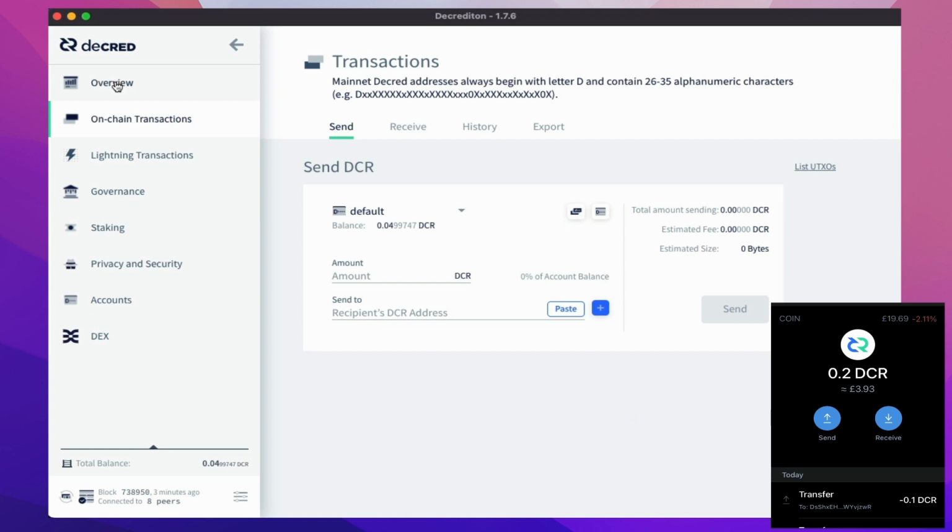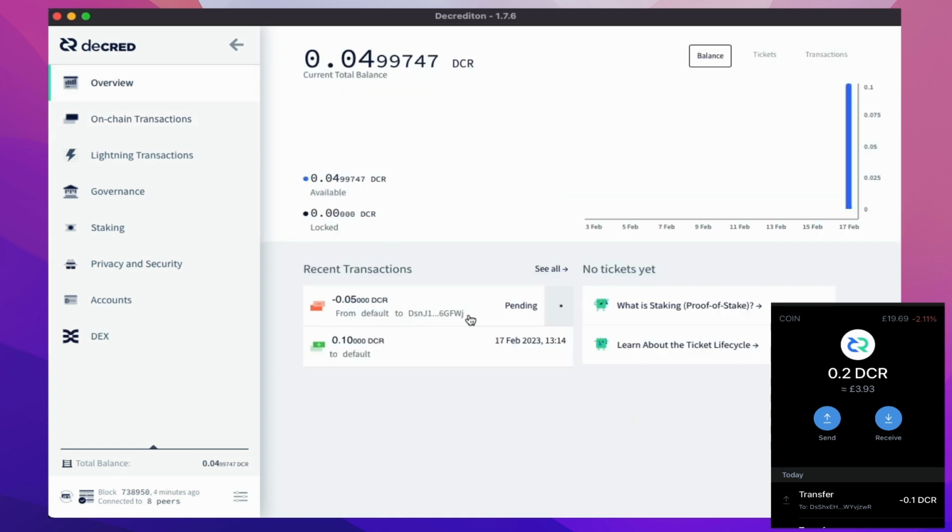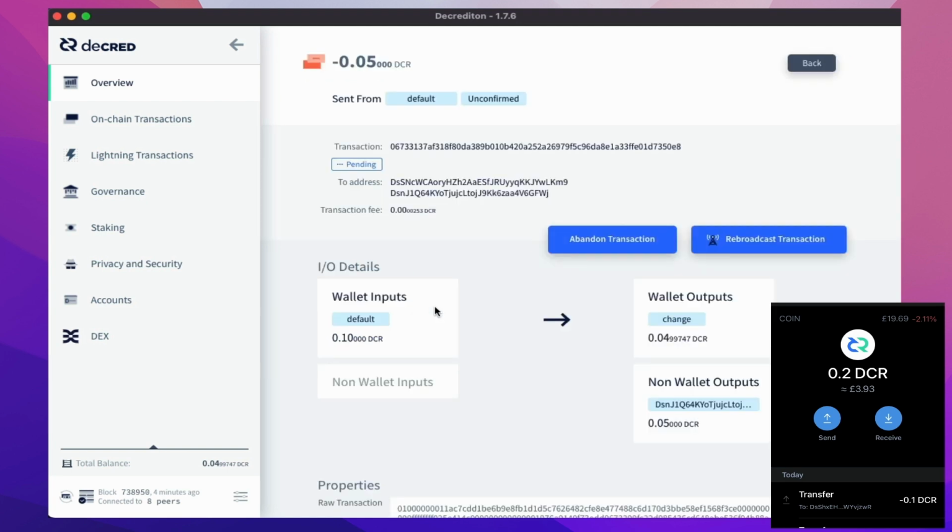Then we'll head back over to the overview page, and we can see it's in pending. And all the time it's in the mempool, it will say pending. So we'll just wait for our 2 confirmations, and then we'll go from there. And hopefully in 2 confirmations, we'll see it turn up on our Trust wallet.